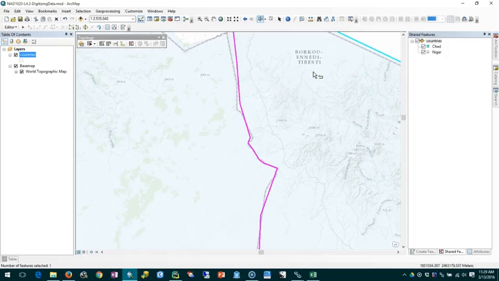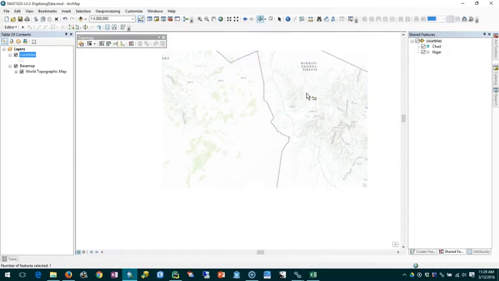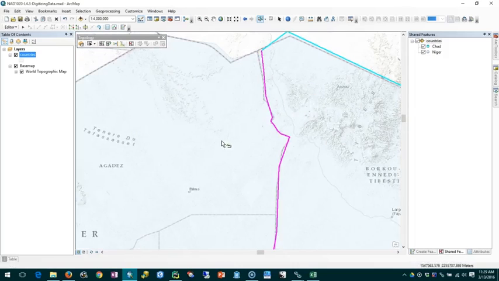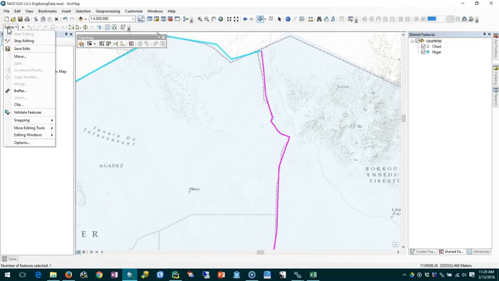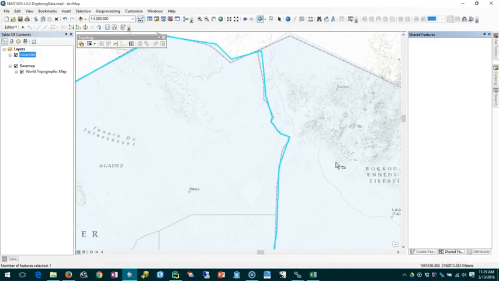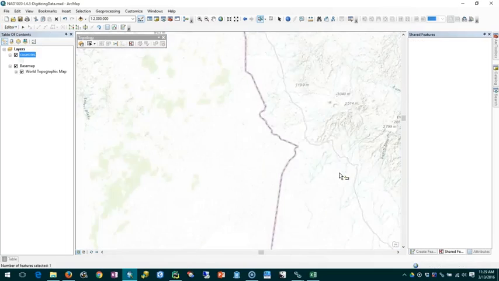So if I select just the one in a normal selection here, I can see that it follows that boundary, and if I select the other, it follows that boundary still. And if I go to Editor and Save Edits, they get permanently updated with my new boundary. So that's the basics of using topology for editing features that share a relationship with each other and that share boundaries. Okay, that's it for this lecture.